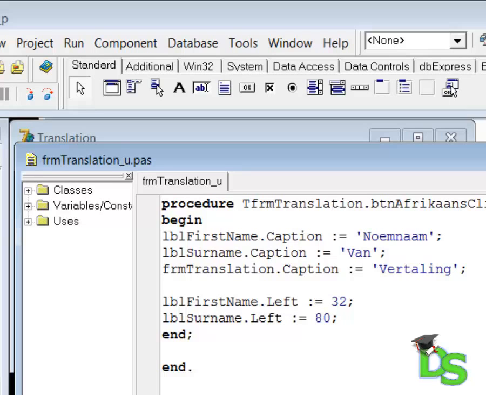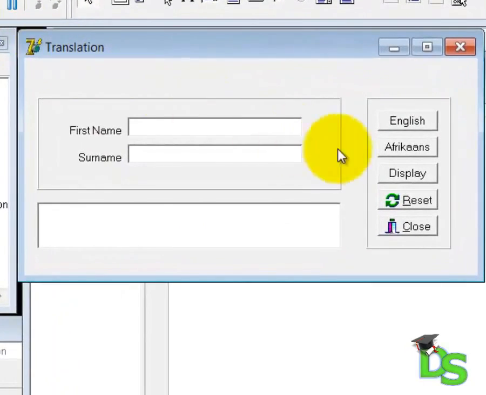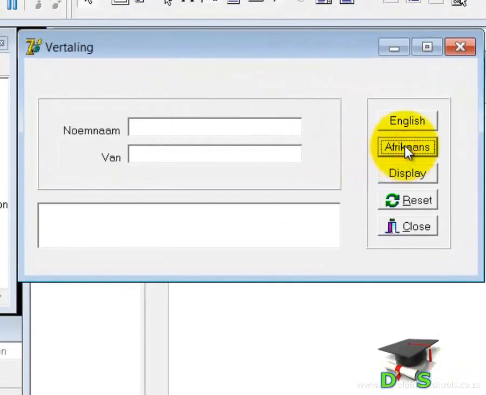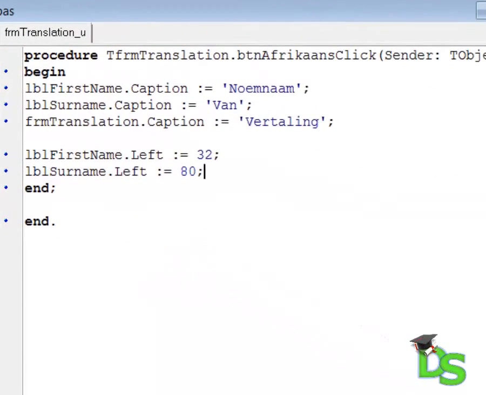Now let's test the program again. Run the application. Click on the Afrikaans button. That looks much better. The right edges of our two labels are now aligned. Close the form to go back to design time.